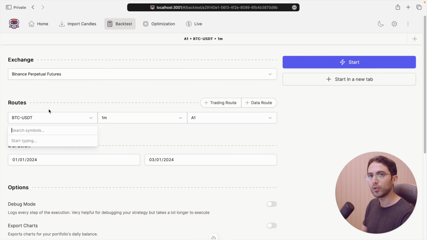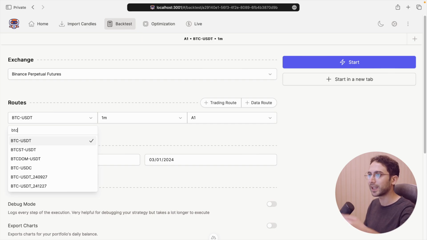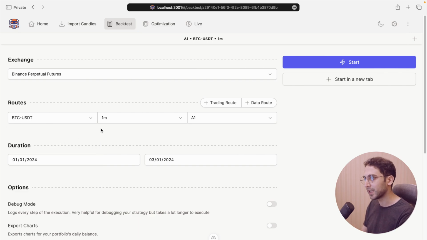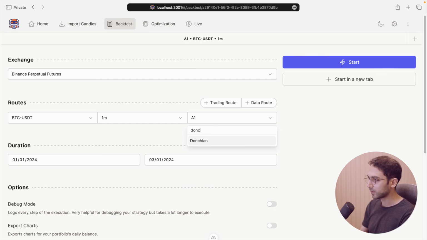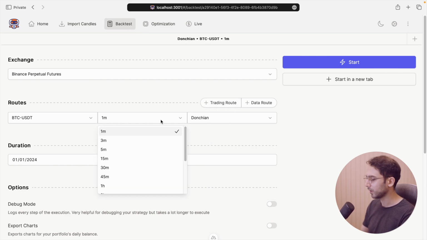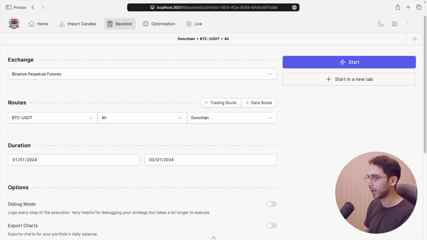Starting with, you no longer have to manually enter the name of the symbol without knowing whether or not it's right. As soon as you start writing, you will get recommendations for available symbols and you can choose from them. So that's pretty cool. And we also have a search for the strategies. So let's pick Donchian, and I'm gonna pick the time frame of 4 hours.